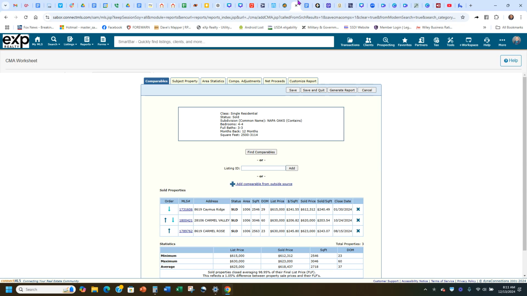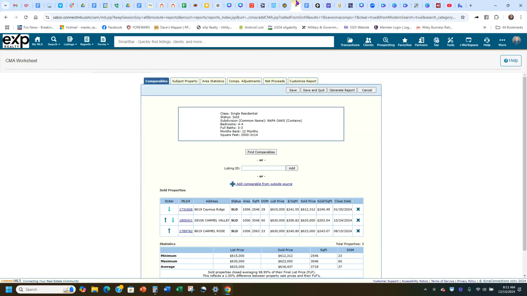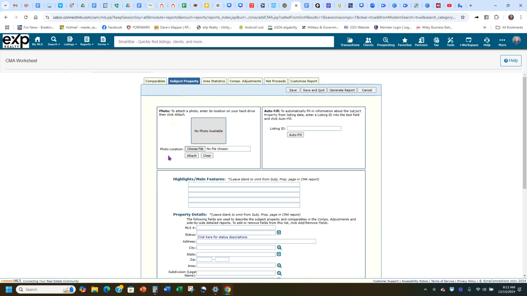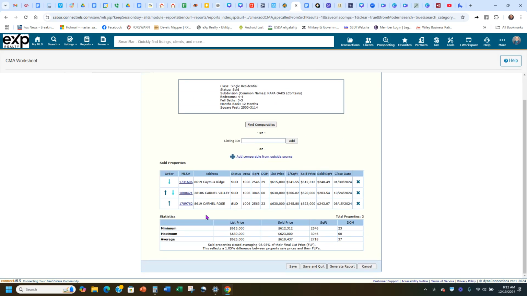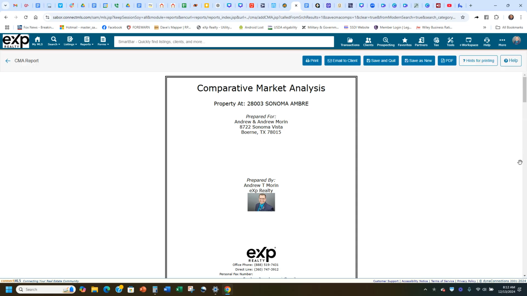And now I have the CMA ready to go. Now I do want to get the subject property in there. So I'm going to grab that subject property here at the tab. When I go back here at the top, it says subject property. I'm going to put it here under listing ID and autofill. And then of course I do want to save it to make sure I don't lose anything if I make a mistake. And if I go to comparables, you see I have all my 3 properties right here. Here's my subject property, and then I just hit generate report.